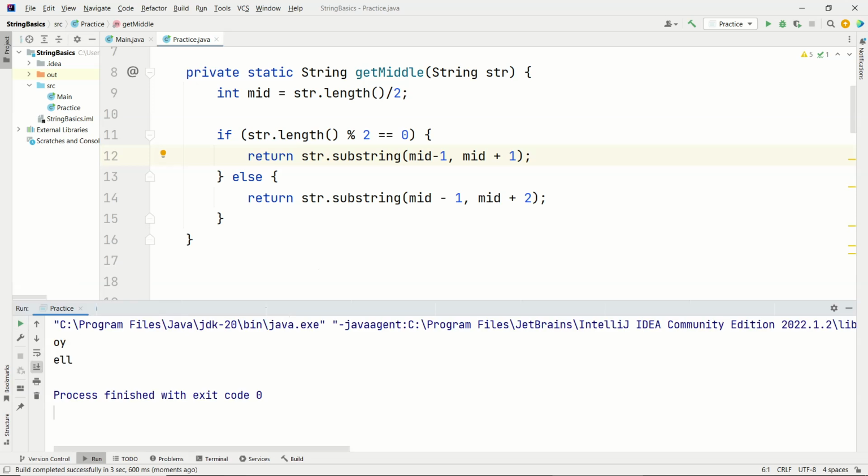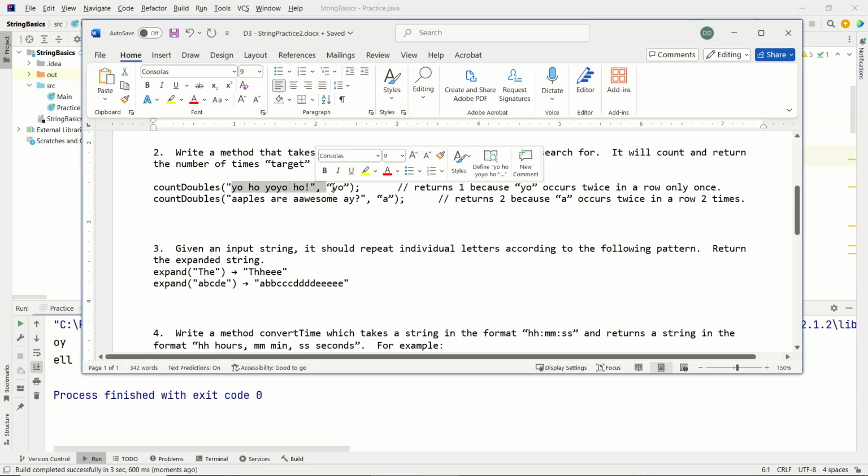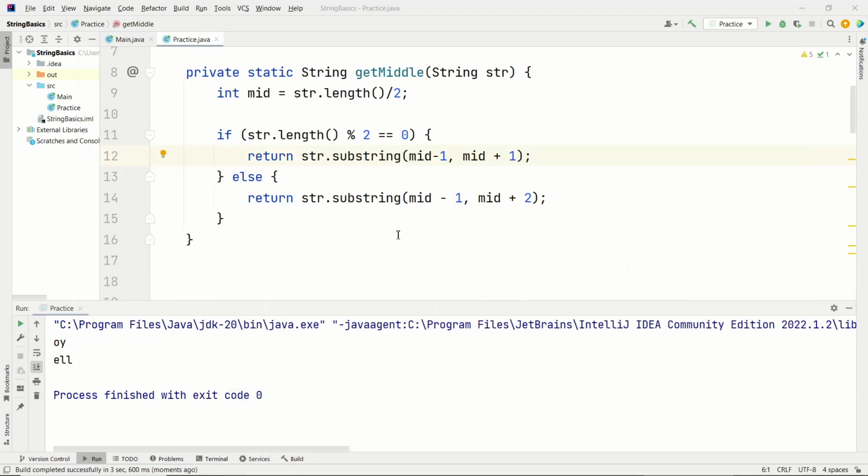Let's look at the second problem. So countDoubles. So I've got an input string, and then I've got a target string. But we want to count how many times the target string gets doubled. So here, yoyo would count as 1. And I didn't write this, but the way that I'm thinking about it, if we had this, yoyo would happen twice. It happens once here, and then a second time there. So there's several ways you could approach this.